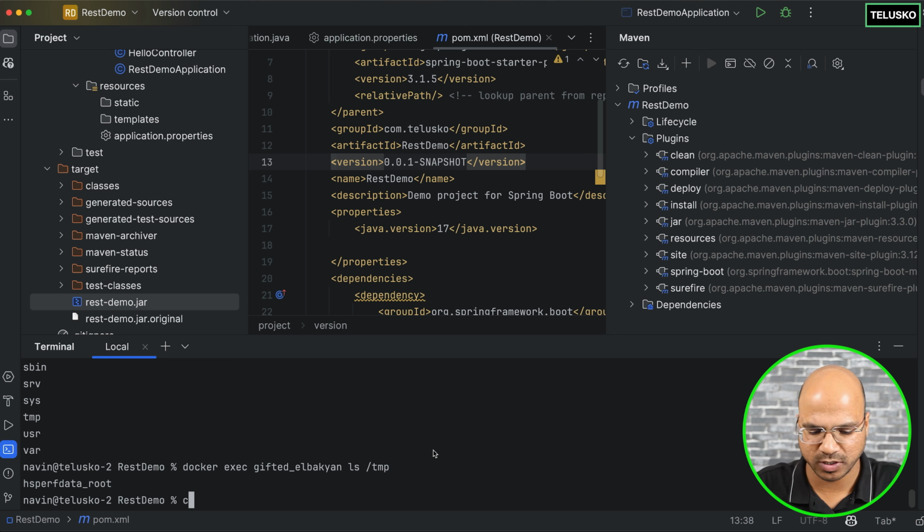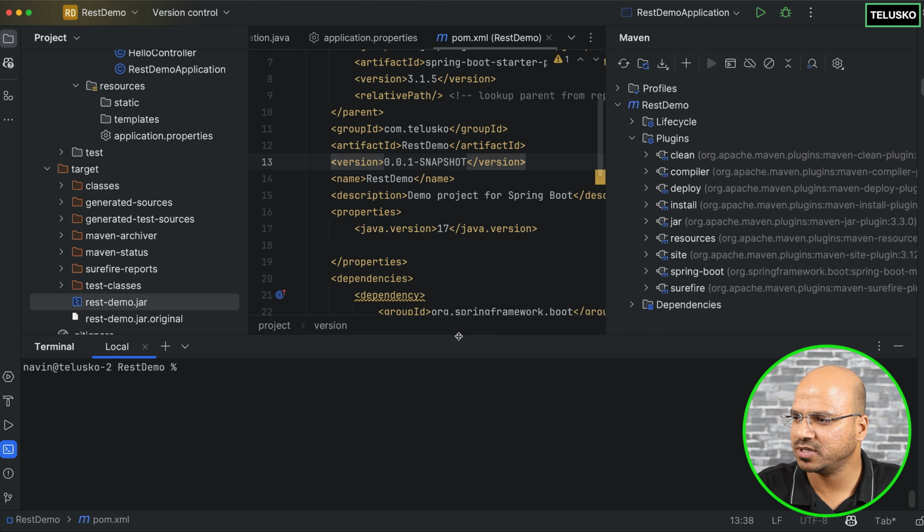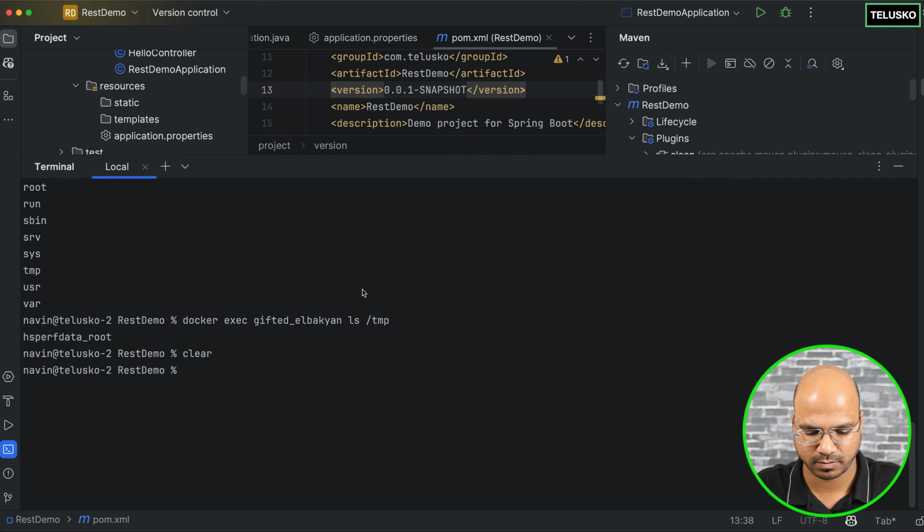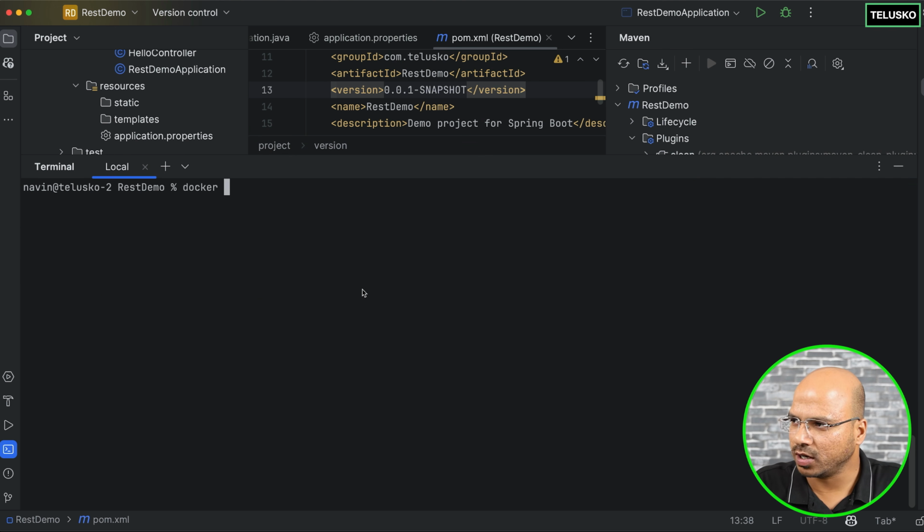I'll just clear this screen so that it comes on top and gives some more space here. So I will say docker. Now what we want to do is copy, right? So for copy, we have to pass a command called cp, which is copy. Then you have to mention what you want to copy. We are in this rest demo folder itself, the project folder. Inside this, we have a target folder. Inside target, we have this file, which is called rest demo.jar.